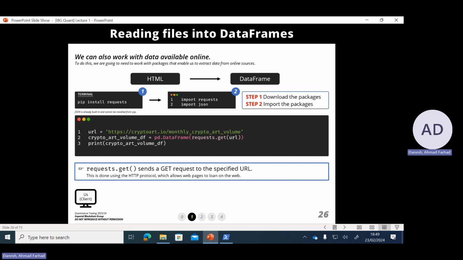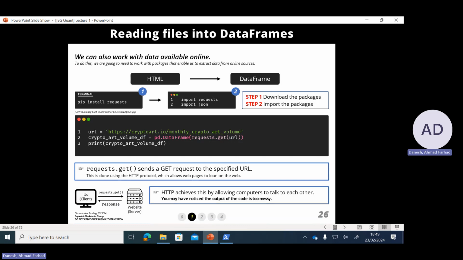So we're the client. If you think about client in a more professional sense, we request a website to give us some information. The website might be on a computer or the server, and the computer responds back saying, sure, I'll give you the website, and it responds back with that website. And this is done using the HTTP protocol. It's basically a system that allows computers to talk to one another.